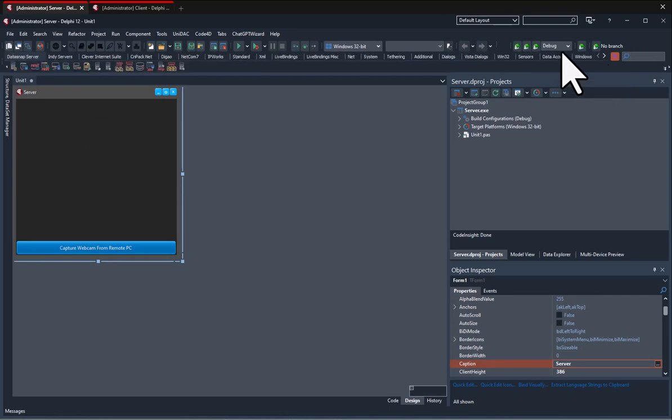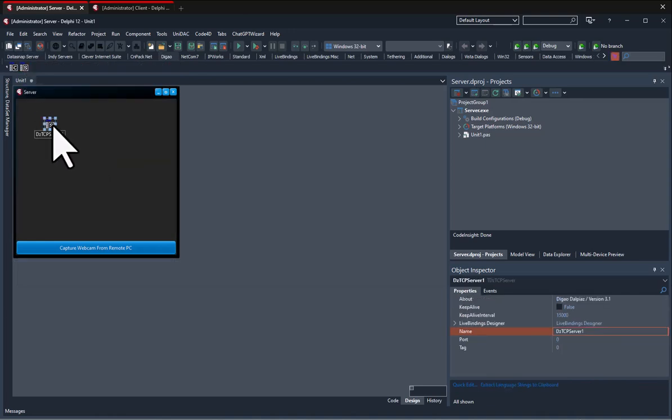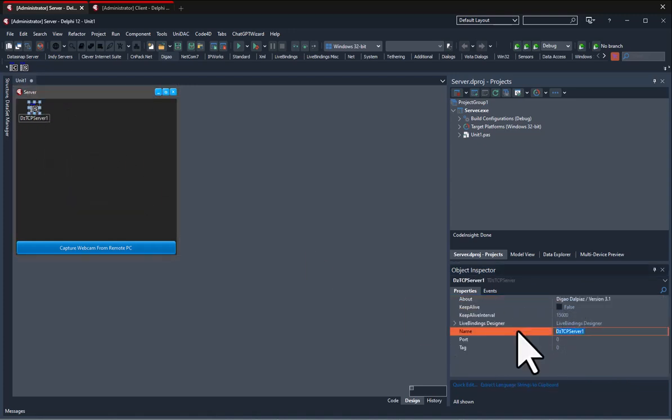Now we just got to grab ourselves a server. So let's use the Indy sockets for this. They're really simple to work with. I think it'll suit just fine for this YouTube tutorial. We're going to rename this server socket to actually be ServerSocket.